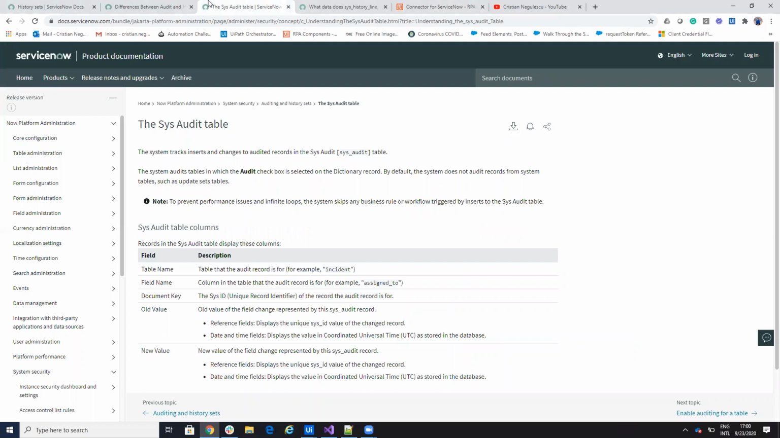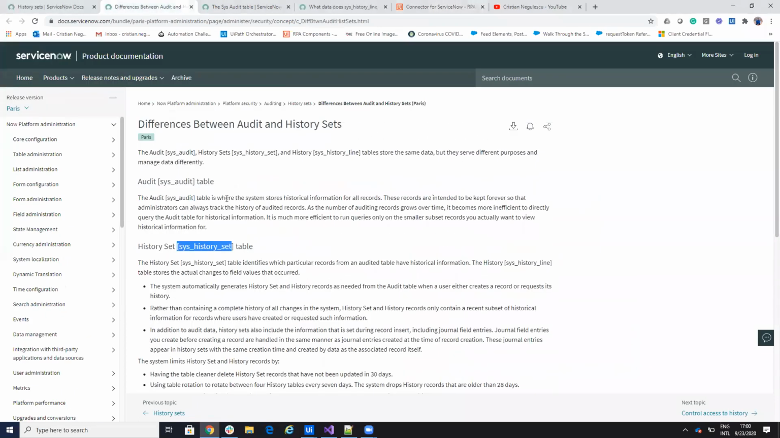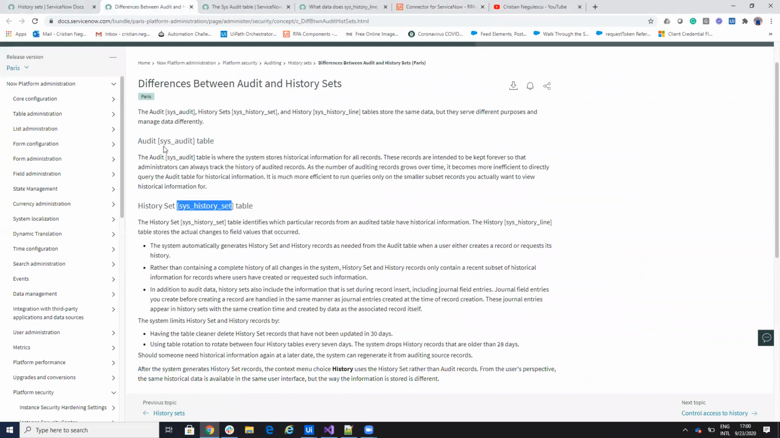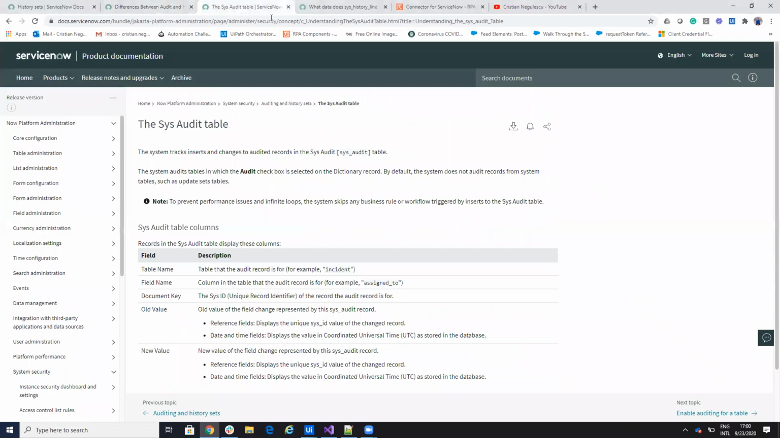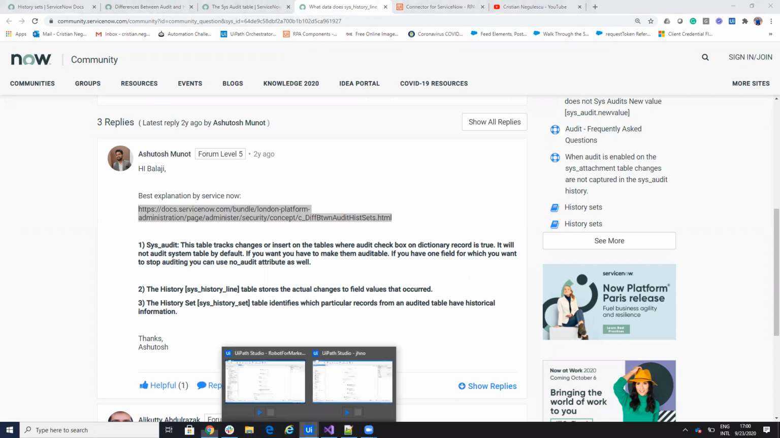So if you take a look at the ServiceNow documentation, you will find different tables. You have sys audit, where everything is audited, but you need to be admin. You have sys history set, and you have sys history line. We'll access this data and see what we have. Here are the differences between each table, and I created some SQL for these tables.